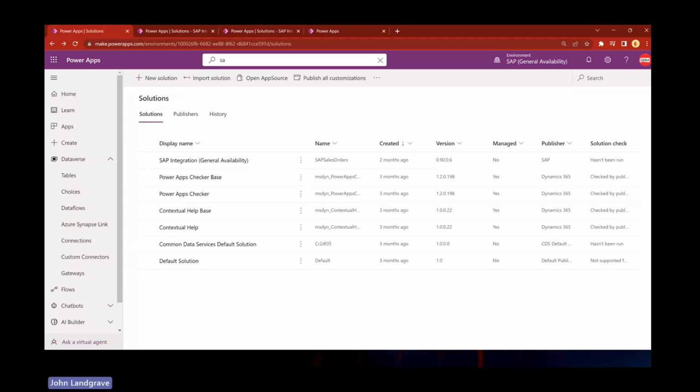The first piece, of course, is the connector itself. And so those connectors are already installed in your tenant and available unless they have been blocked by DLP. So you do need to make sure that the connector's not been blocked in an environment so that it's accessible to you. And then even when you have the connectors available to you, you will need to be able to go in and create a connection using the connector.